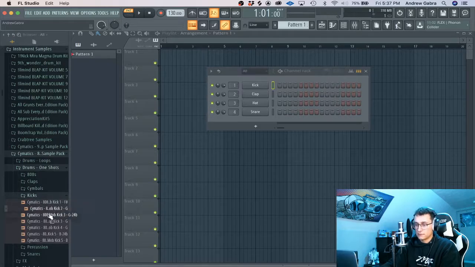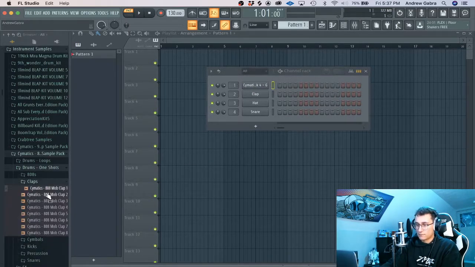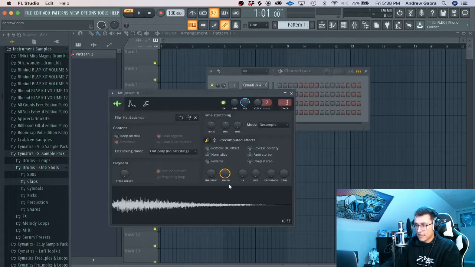I like this one, so I'm just gonna drag it in. Same thing with clap. I actually like this first one right off the bat. I like that one. Hat.